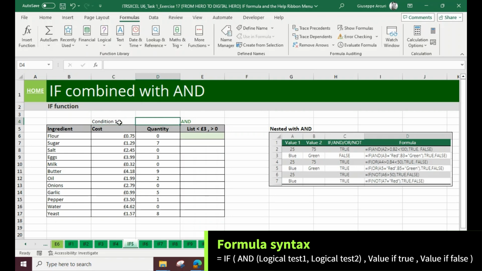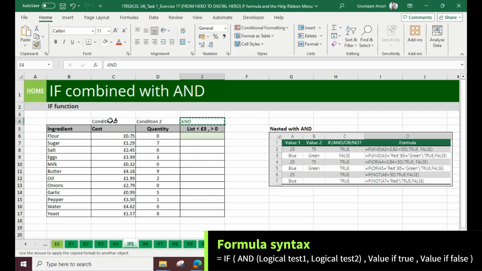In here we have a list of ingredients and we want to check their cost in column C and their quantity in column D. In column E, we want to return the names of ingredients that cost less than £3 and are available, so their quantity is higher than 0.